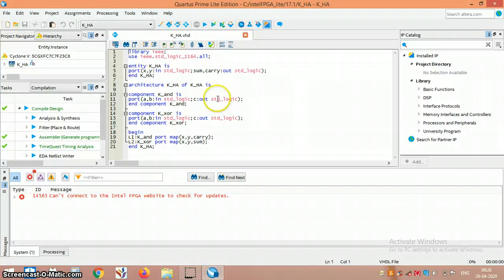Here we can see that I have used library IEEE declaration, then use IEEE dot standard underscore logic underscore 1164.all. Then entity, same as we have in HA, that is half adder, X Y that is input, sum and carry that is output, standard underscore logic, that is a data type. Now architecture: in architecture we can see that I have declared two new things, that is regarding component. I have used component K underscore AND and K underscore XOR, where A and B are input and C is output for AND, and A and B input and C the same output for XOR.